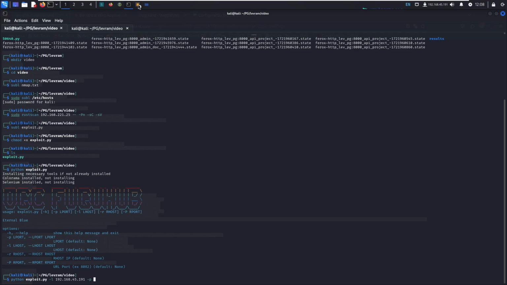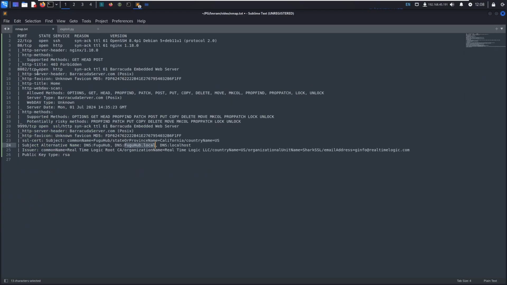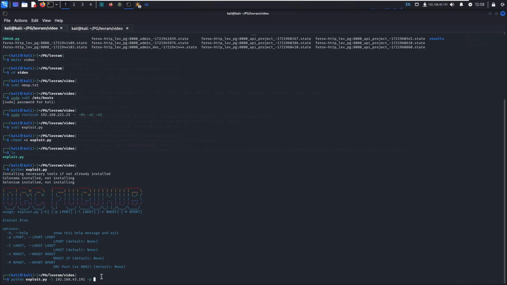And let's look at our nmap scan and let's do port 22. We always want to use an open port. So we can do 22 or 80. I'm going to do 22. And then we set the remote host, so -r, and we put the IP address, and the remote port, which by default is 8082, which is where the exploit is located.